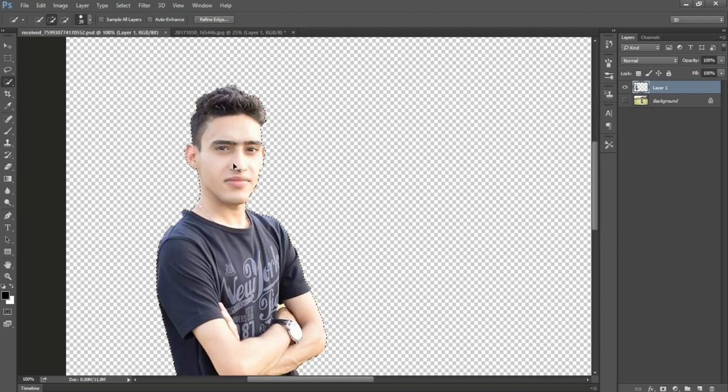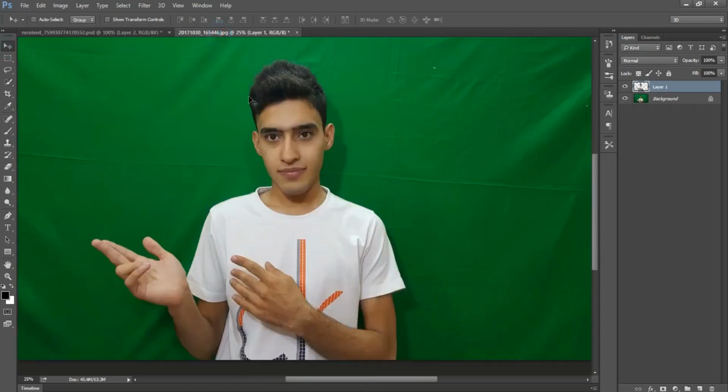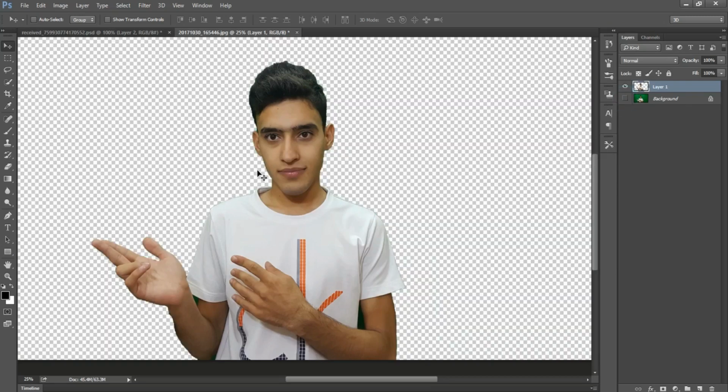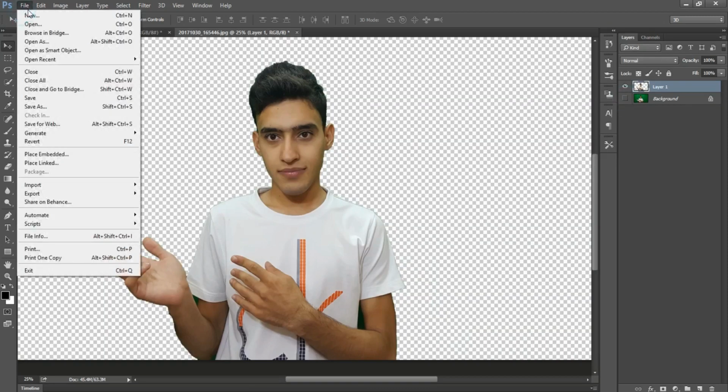Then click Ctrl plus J, and this duplicates the layer. You can see the duplicate layer is created. After that you can see I have this picture. I already changed this background. Just click here like this and open.